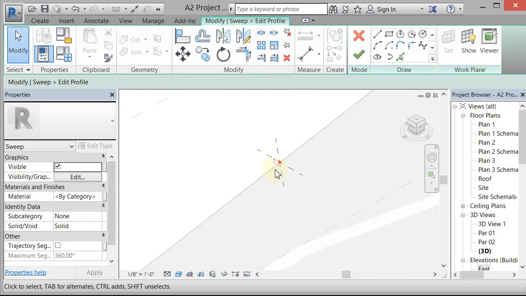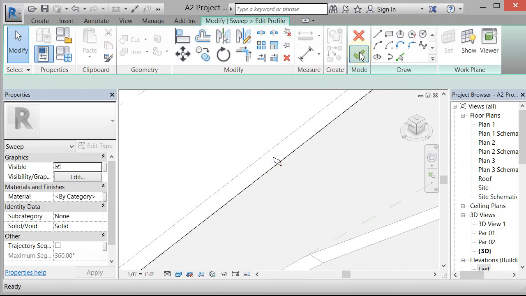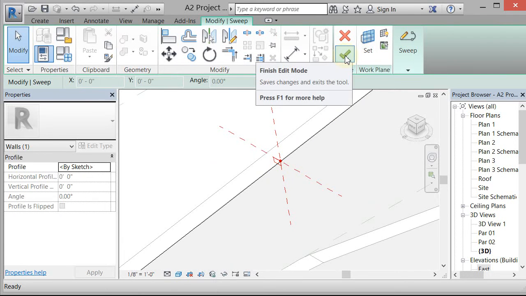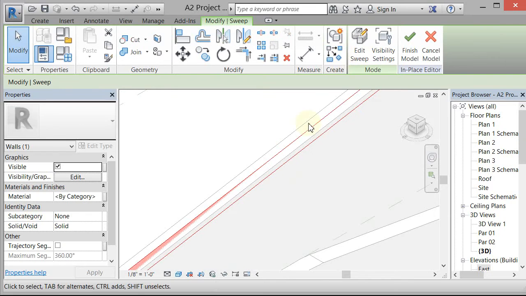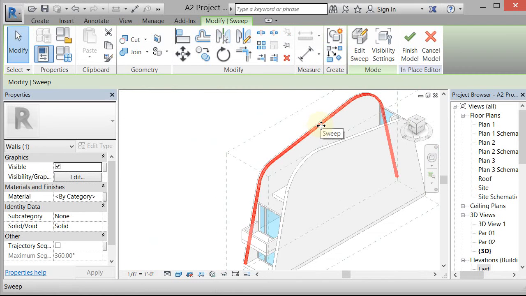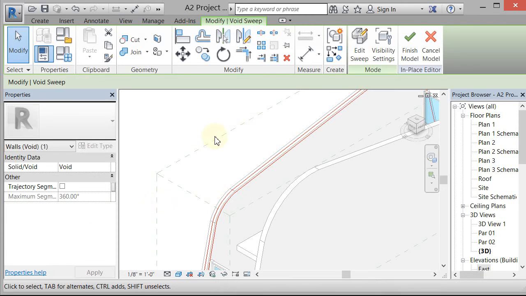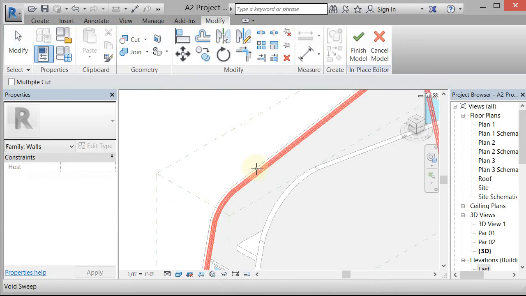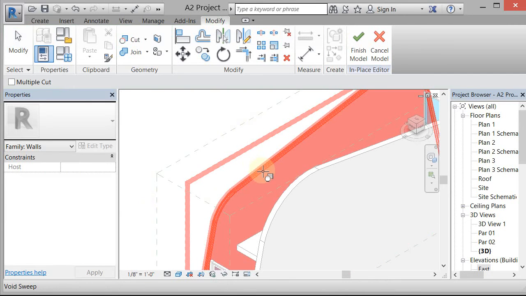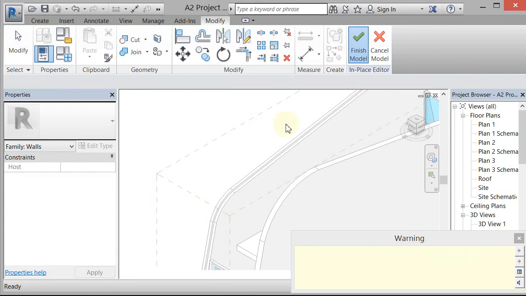there's that reveal. Okay. And so once I've got that done, I can hit check, and then I can hit check again, and it will sweep that all along the edge of there. And once I've gotten out of the two levels, and that is selected, you'll notice that over here I can change it from solid to void. So I'm going to make it into a void. And then I'm going to cut from the wall the void. And then I'm going to finish my model.